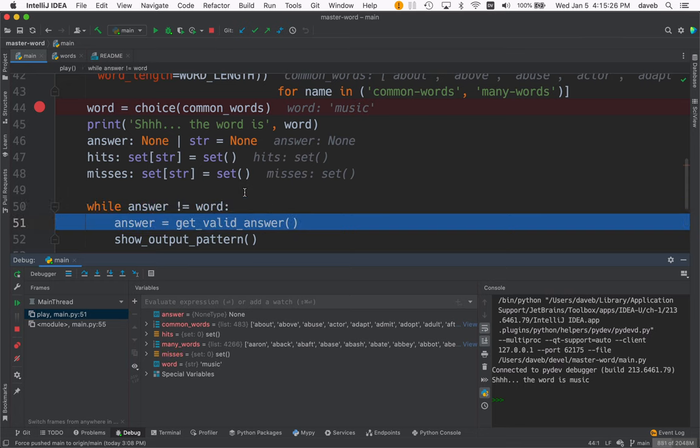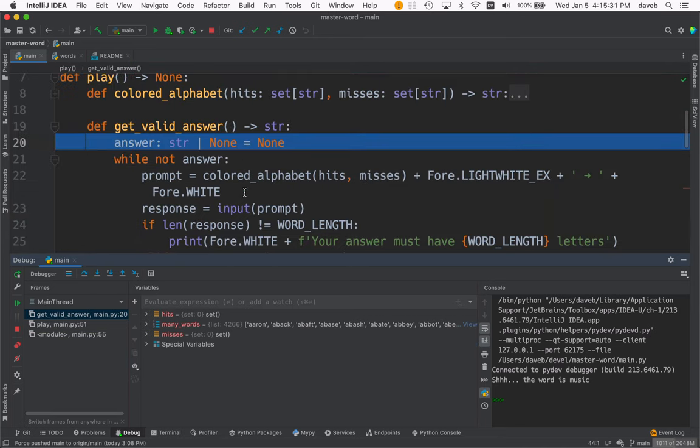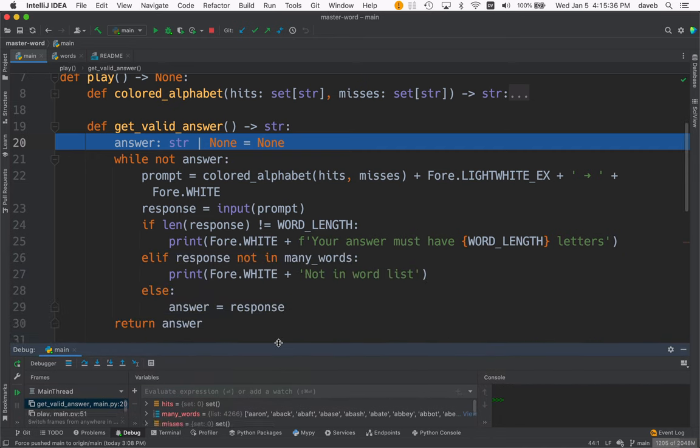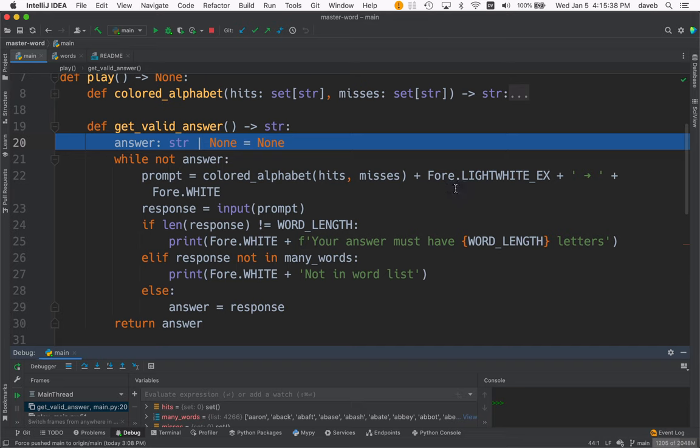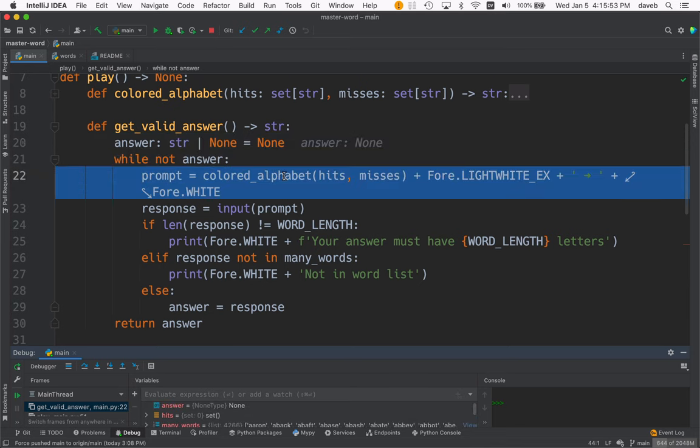And now we'll call getValidAnswer, which is one of these methods above. The job of getValidAnswer is to prompt you, get your answer, and if it's invalid, tell you, and then loop and do it again. Well, let's go in here. So the answer is none, so this condition is true. And now we're going to produce the prompt that we're going to use with input on the next line.